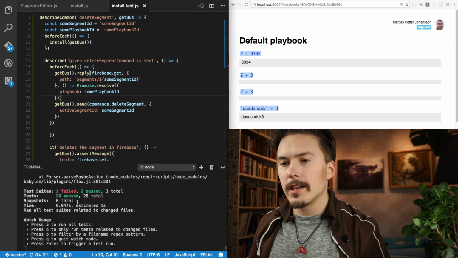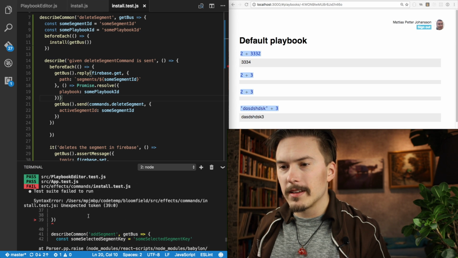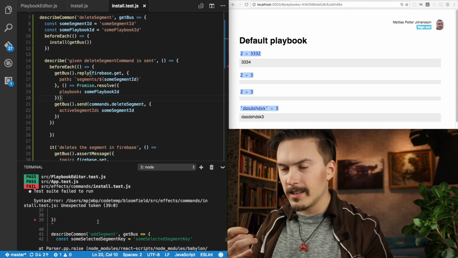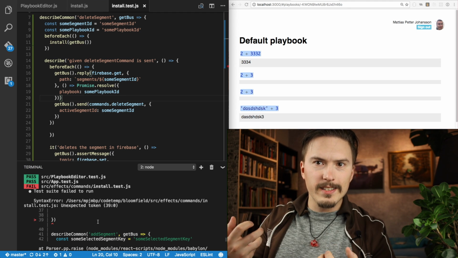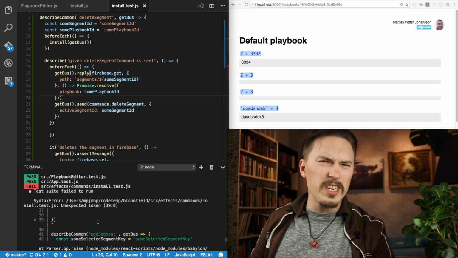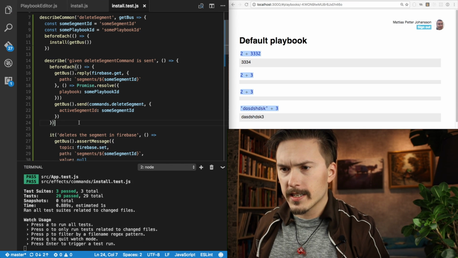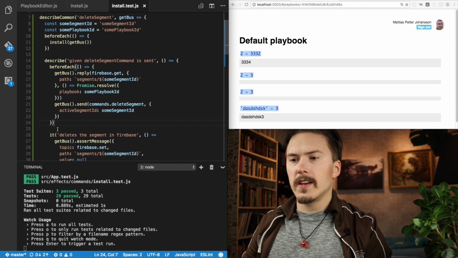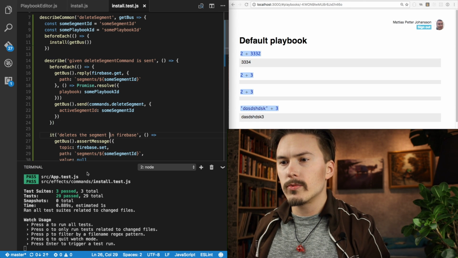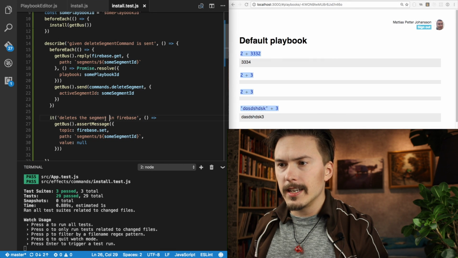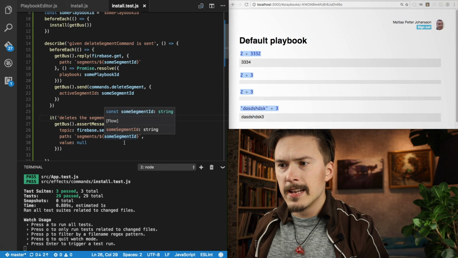I really like this, by the way, with Create React App, that it's constantly rerunning my test as soon as I save, and it gives me this very fast, immediate feedback loop. It's really, really nice. Okay, I have some syntax errors. There we go. And our tests are green, which means that it seems like it's actually verifying that it deletes the segment in the database.